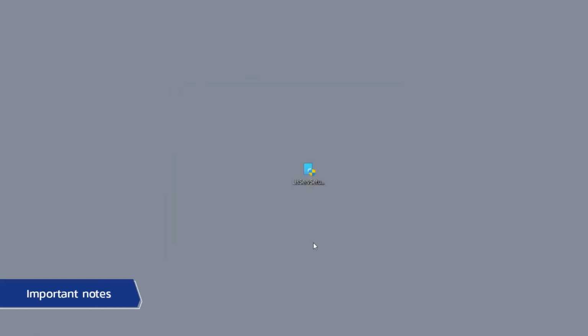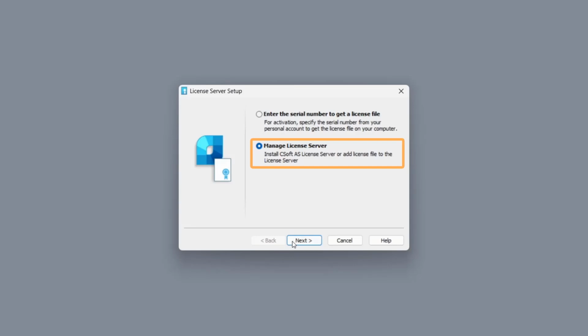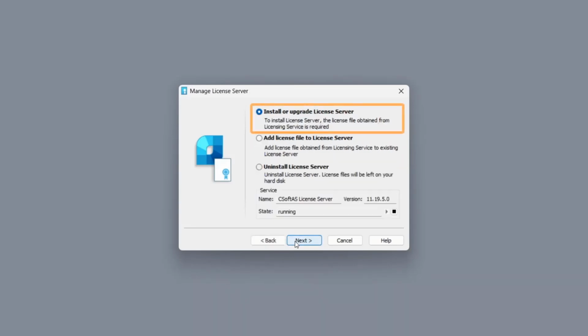If you want to update the software, the easiest way is to follow the same steps as before. But if you need to update or upgrade an already installed license server, and you receive the license file by email, run the license server execution file. After that, select the Manage License Server option, and then the Install or Upgrade License Server option. The Add License File to License Server option is used to add a license file to an existing server. You can uninstall the license server by using the Uninstall License Server option.